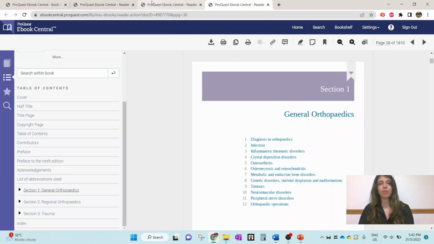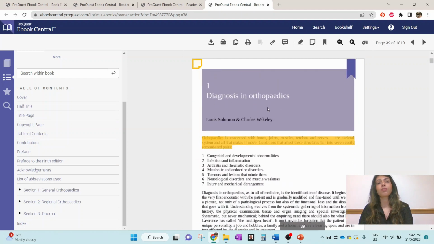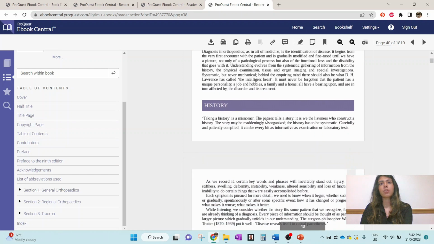When you click on general orthopedics, this is what you will find. Coming down to the first section, diagnosis in orthopedics. Like I mentioned, this section is going to explain how you would conduct and confirm a diagnosis. This would consist of, of course, history taking, and then the second part will be physical examination.